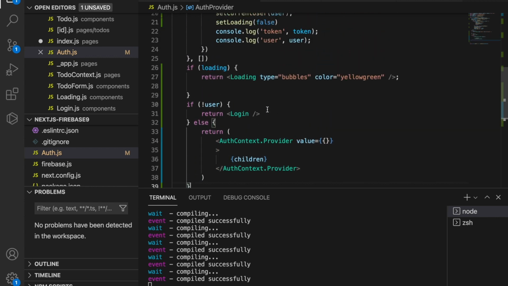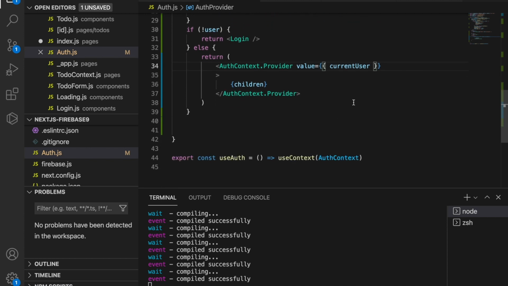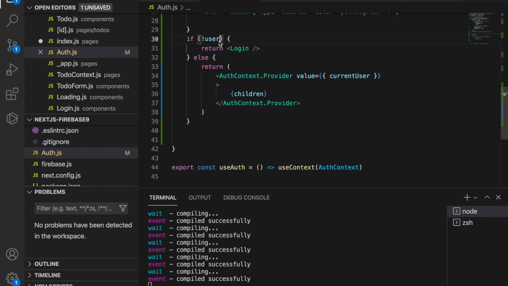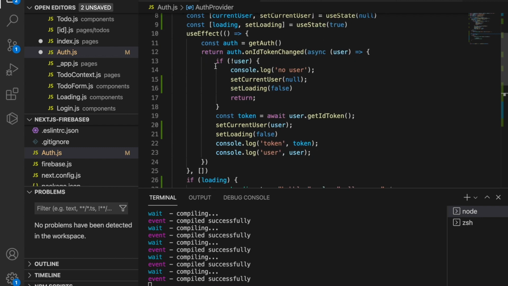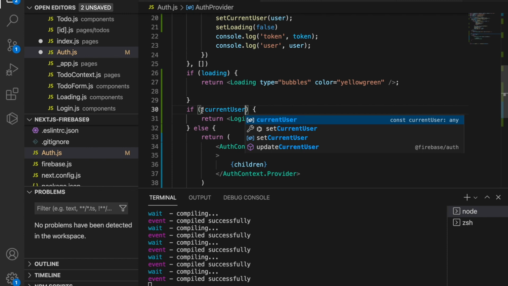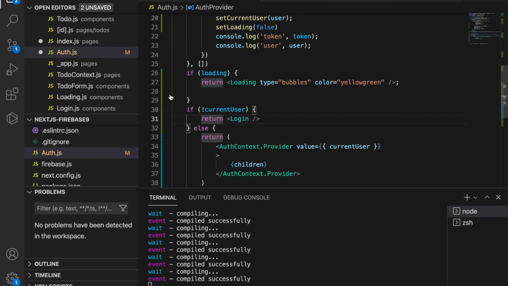So at last, remember, we have to pass the value of the current user. So we type currentUser. So later we can get the current user by using useAuth. And we should change this to if no current user, because the user is only applied in this area. So we should use the current user to check: if no current user, then it will return the login page.